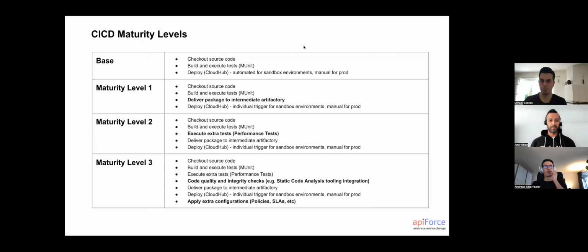Then, if we go from the base to maturity level 1, we will be adding an Artifactory. After we build the code, we will be persisting the jar file in an Artifactory, where we can then download the artifact again in order to deploy it, for example, to the prod environment.